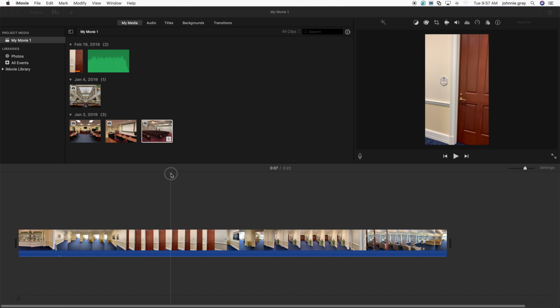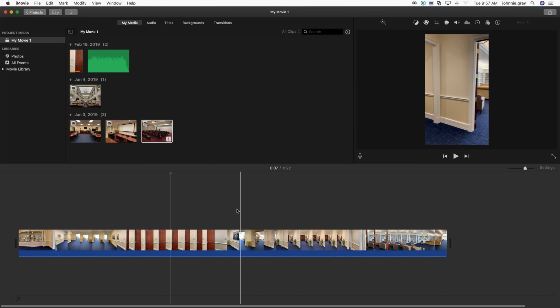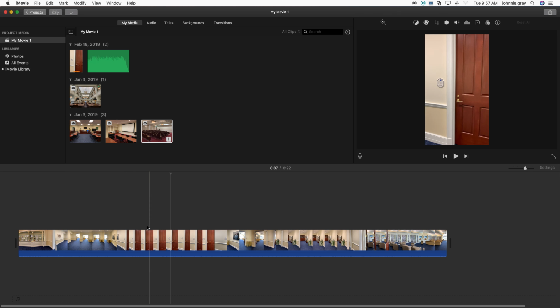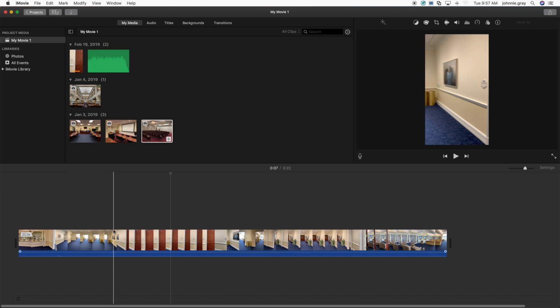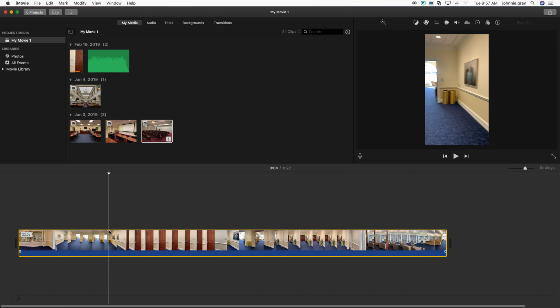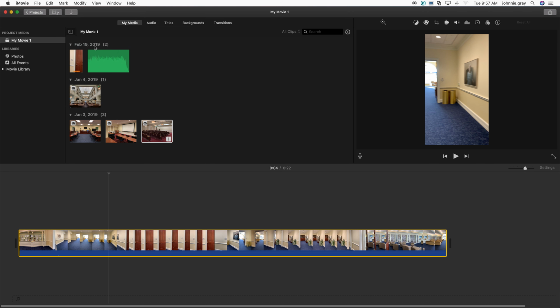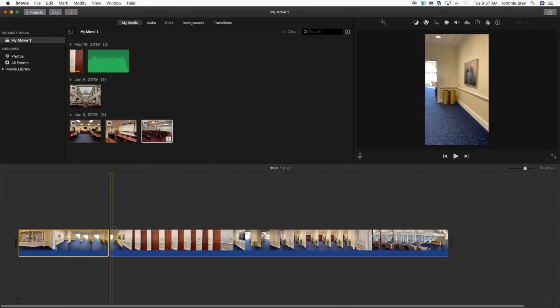So you take your playhead and you move it where you want. Maybe I want to remove all of this footage of the door. So the playhead is right there. Go up to Modify and Split Clip. And notice what happens. It becomes two discrete pieces of the clip. The little ball spins.